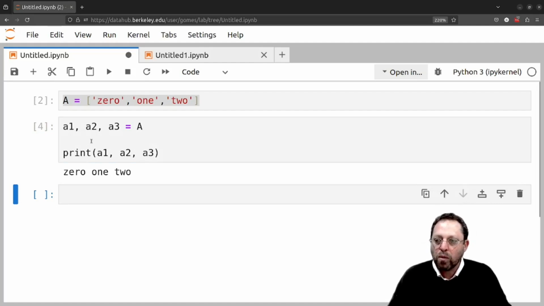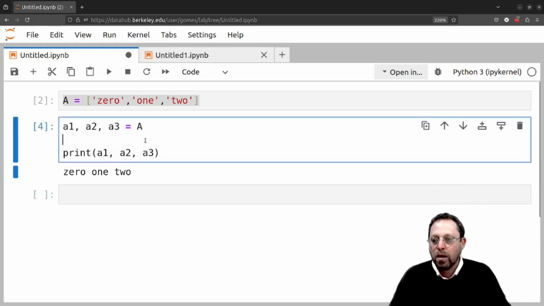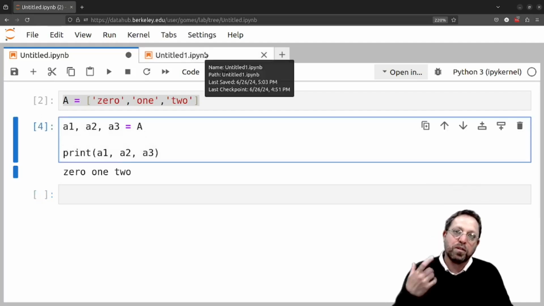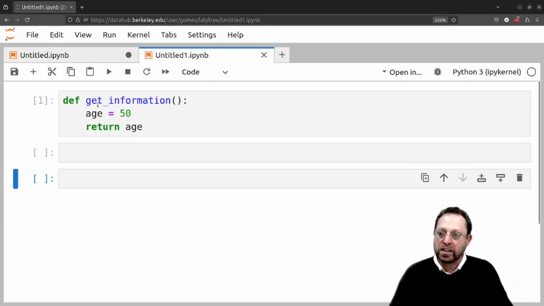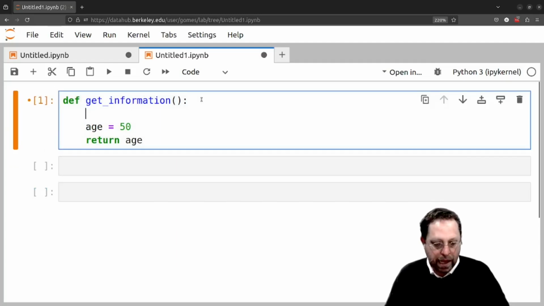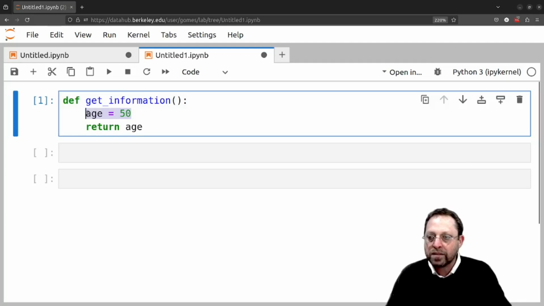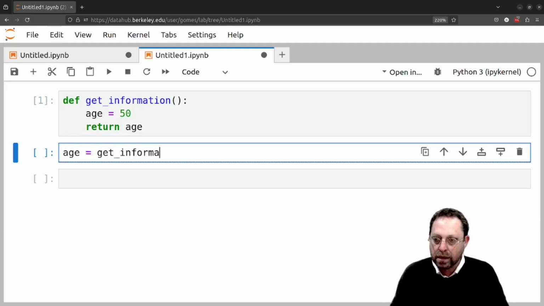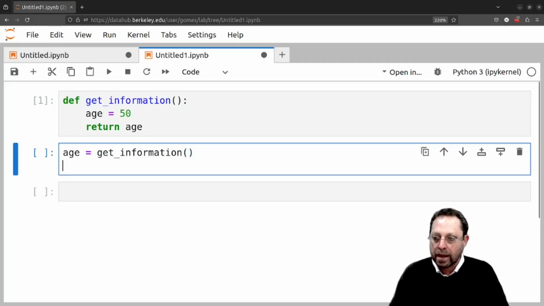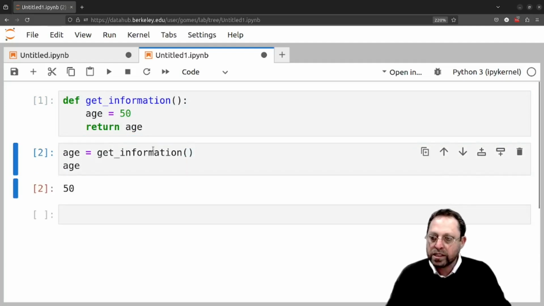Okay, so why is this interesting? Why do we need to learn unpacking? Well, the main reason has to do with functions. That's where it really shines. So let's take this function, get information. Let's say it does a bunch of work, and then at the end, it determines that the age is 50, and it's going to return the age. So I can call this function. I can say age is equal to get information, and then if I print age, it gives me the 50.